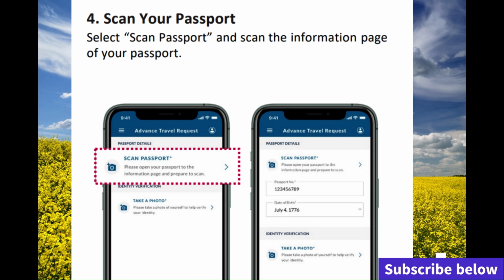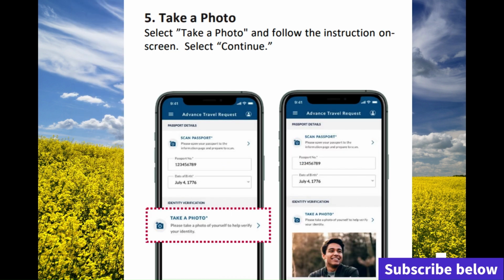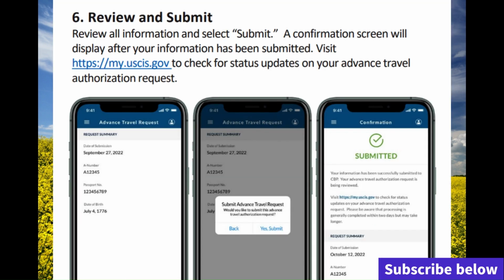So the beneficiary is going to scan their passport on the application, and once scanned, it is going to upload to the system, so USCIS or immigration will have all the information they need about the beneficiary, so they'll be able to travel easily. But also they're going to ask you to take a picture of yourself. That means the beneficiary will need to take a picture in the CBP application after they upload the passport, so they can verify that that's the person, right?